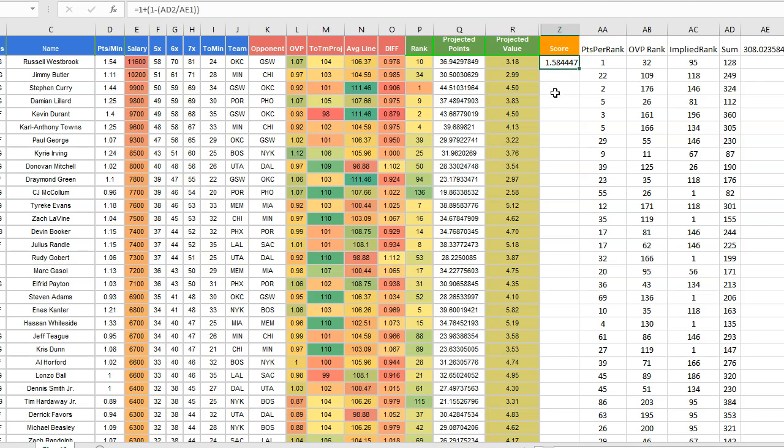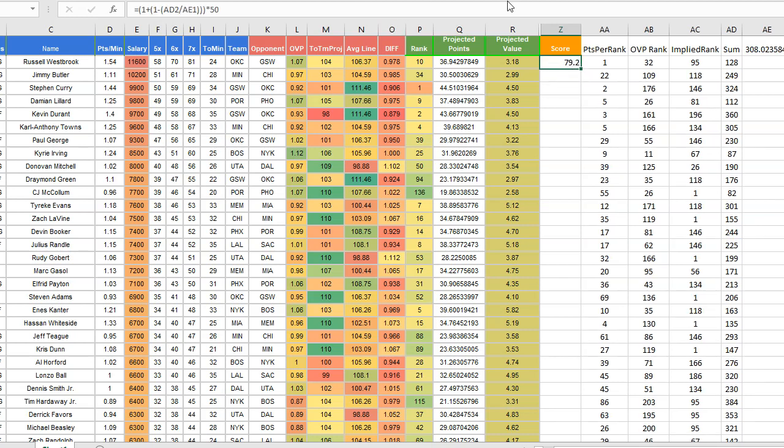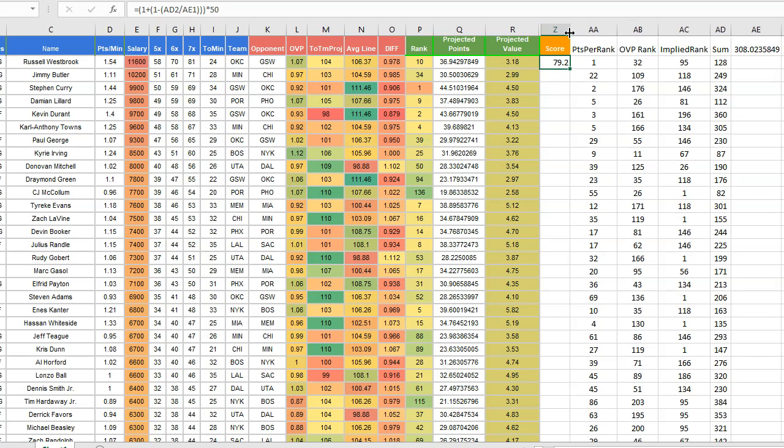Okay? So 1.58, now I can use that to multiply on what the league average is, which I want to say is 50. So again, order of operations being critical, put all of that in parentheses and then multiply by 50, which will be our average. And Russell Westbrook's score is 79.2 out of 100, with 50 being the average.